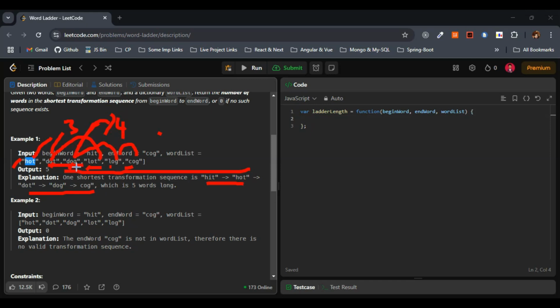Dog. So now we have DOG. We can either consider LOG or COG. We need the shortest transform that is possible. So here, we can go with cog or log. We will go with cog directly for the dog. So this will be the fifth word. So that's what they have given here. One shortest transformation sequence is hit, hot, dot, dog, and cog, which is 5 words long. So the output that we need to return here is 5, right?